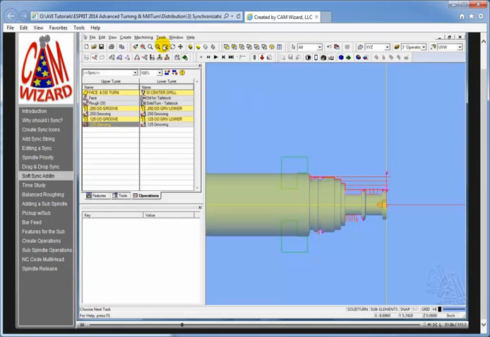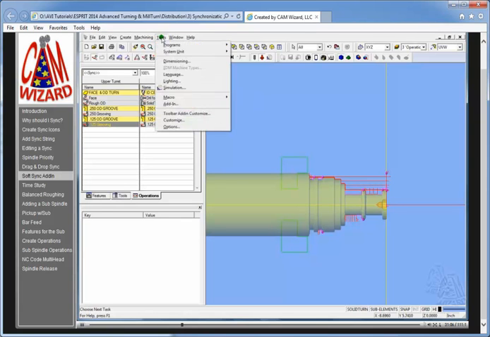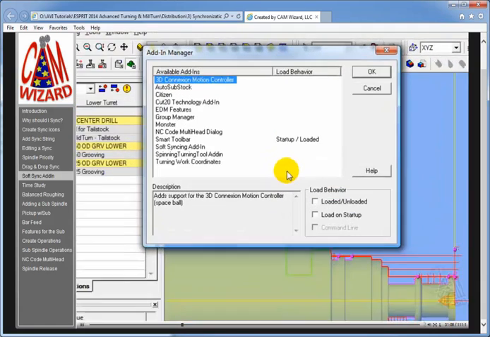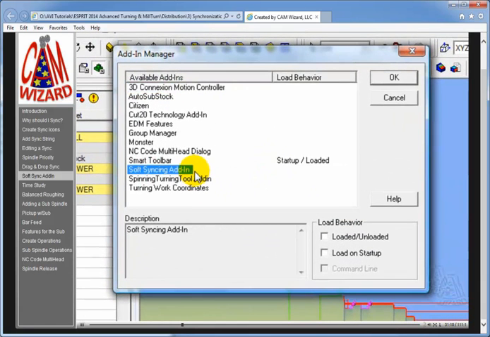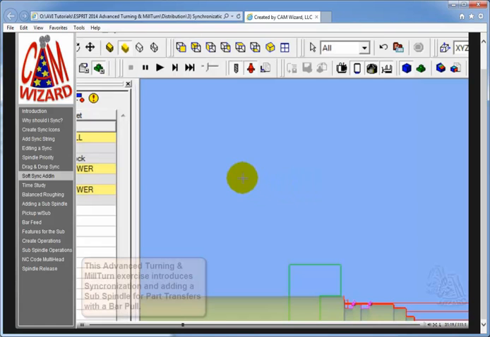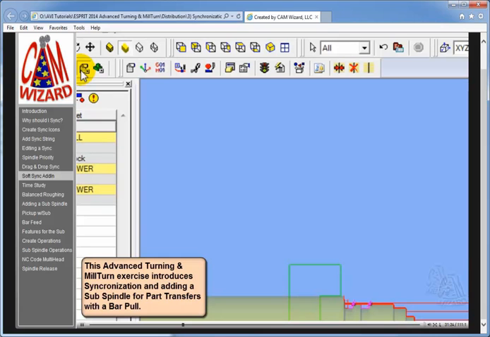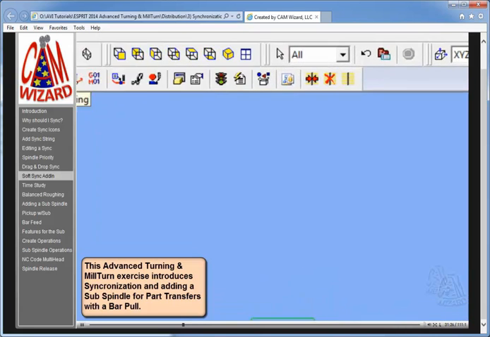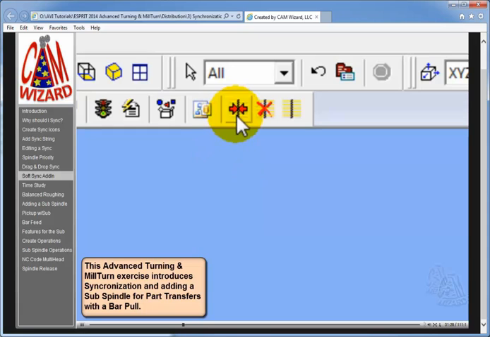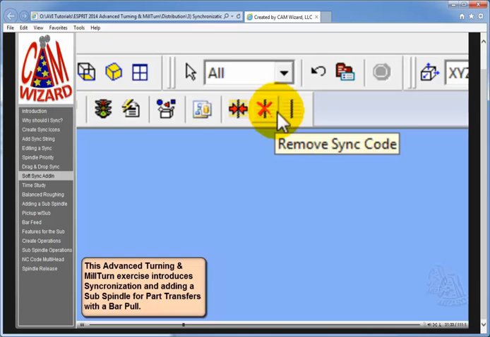And that is by using an add-in. Underneath Tools, Add-ins, there's an add-in called Soft Sync Add-in. I'm going to turn that add-in on. And of course you would want to turn on load on startup so you make sure that it happens all the time. Now you see nothing really happened unless I go into my common machining toolbar. If I pick on common machining, you'll see there are 3 new icons that pop up out to the right. The first one is add a sync, remove a sync, and remove all syncs.